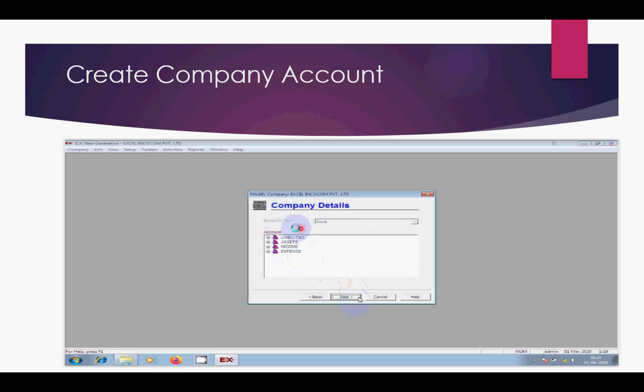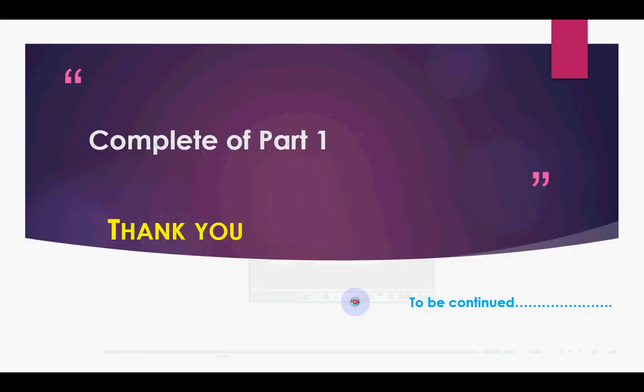These are the main groups: liabilities, assets, income, expenses. You have to create different types of subgroups within these main groups. Then click on next and click on finish. The company create process is done.